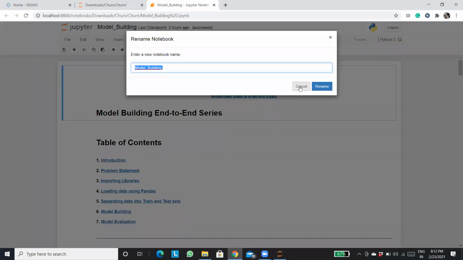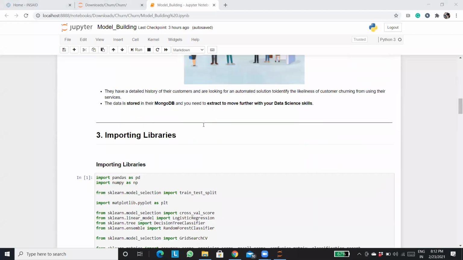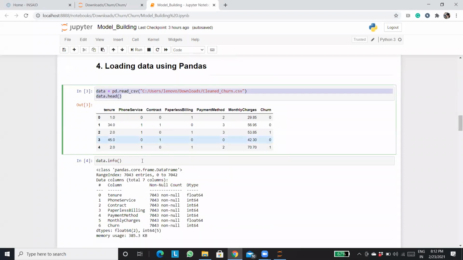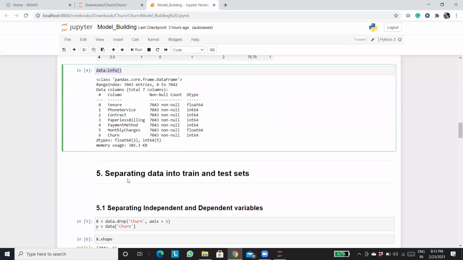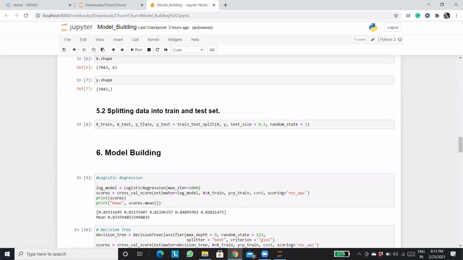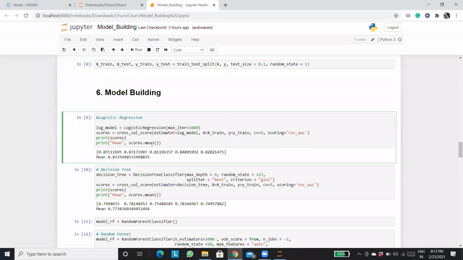So here, I will just quickly go through what we have done. We have already done this, so I won't invest much more time here. I have imported my libraries, imported the data set, had a look at the info, separated the dependent and independent variables, and split the data set into train and test. Model building, we built logistic regression.